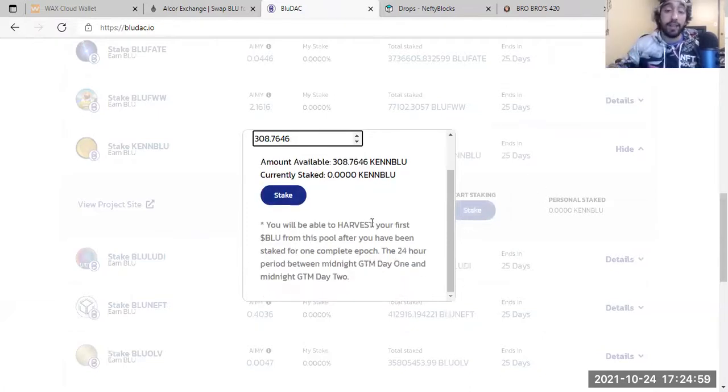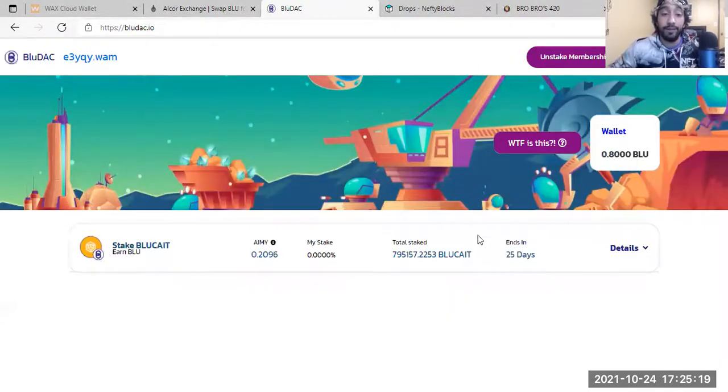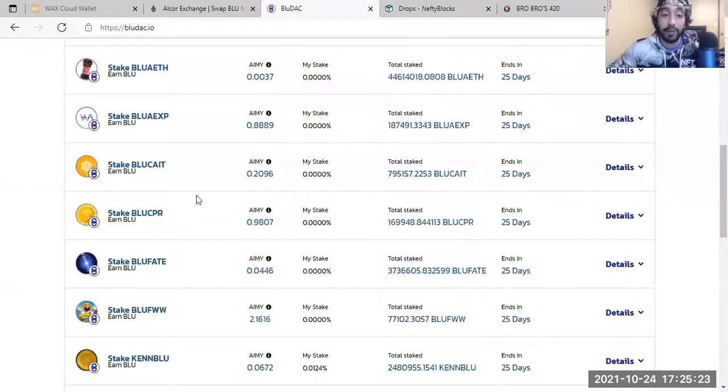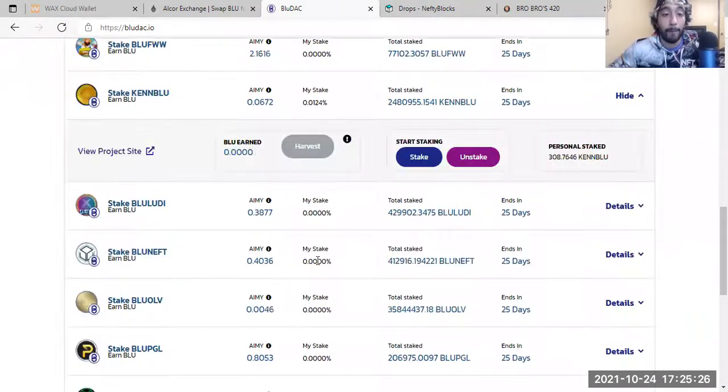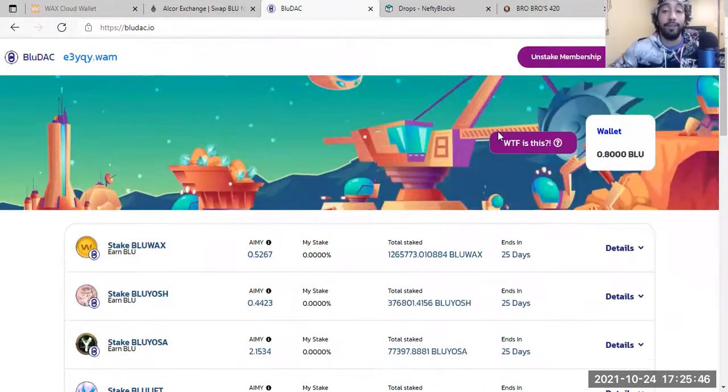Now, when you stake this, this will give you the ability to earn from providing liquidity with the liquidity pool tokens that you've already received from the initial coins you staked. Hit approve. And that's it. Now we are staking our Kenn Blue tokens for Blue. So while this sits in this account, it'll be earning Blue over the next 25 days. And then easily, you know, can be unstaked. So if you want to stake more, go for it. If you're ready to take it out, or if you just want to harvest what you're earning. So that's it. It's that easy.